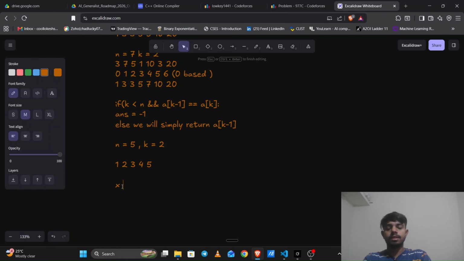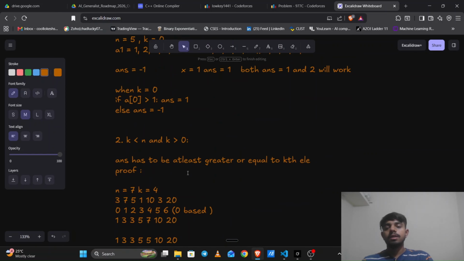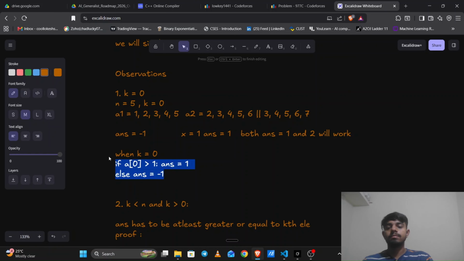So let's say x is equal to 2, check the condition. Are there exactly two elements which are less than or equal to 2? Yes. And this is zero based indexing. So 0, 1, 2. So this is k minus 1 because k is equal to 2. So k minus 1 is the answer in the rest case. So this is one thing.